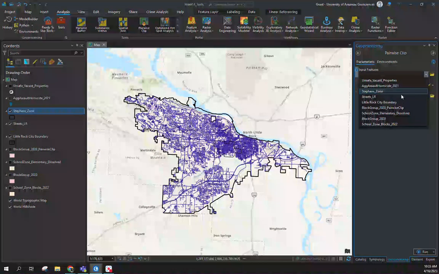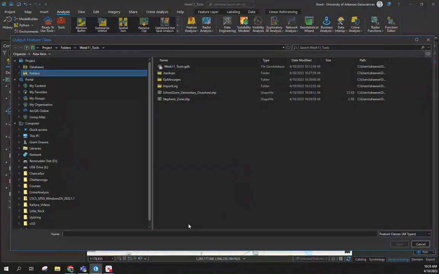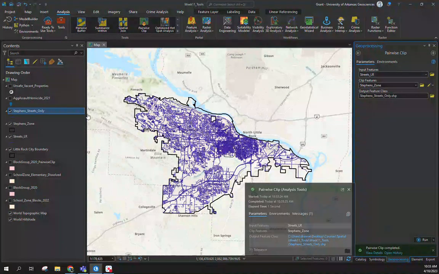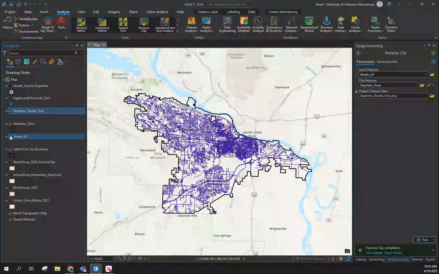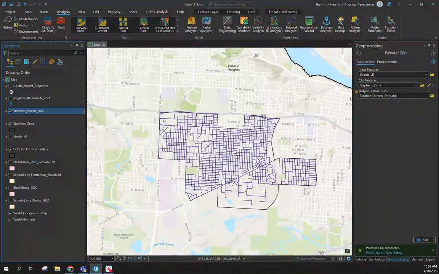I'm going to input my streets layer. I'm going to clip it based on my Stevens zone that I just created. And I'm going to just rename it Stevens Streets. Hit run. And once I turn off the entire streets layer, I'm now left with a subset of streets in here that represent the ones only within Stevens Elementary zone that I used to clip it.